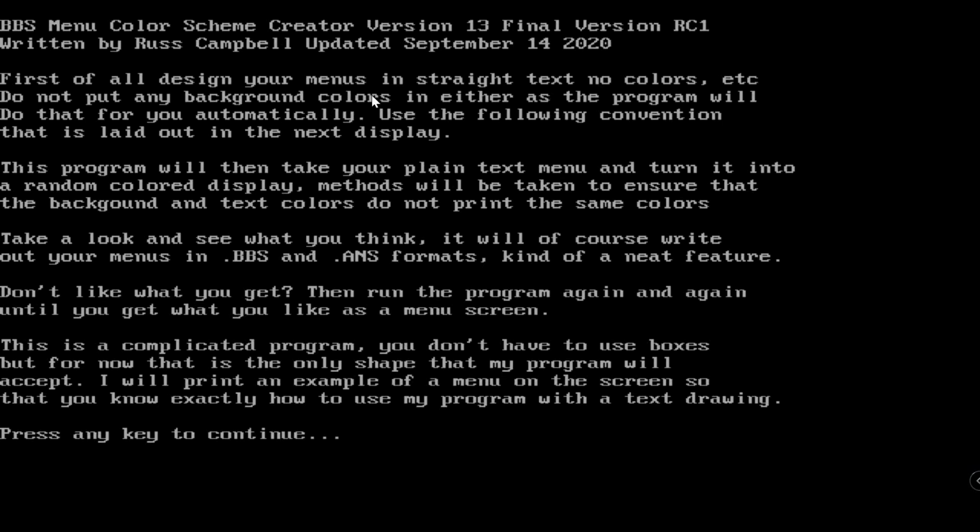First of all, you design your menus in straight text with no colors, etc. Do not put any background colors in either, as the program will do that for you automatically. Use the following convention as laid out for you in the next display. This program will then take your plain text menu and turn it into a random colored display. Methods will be taken to ensure that the background and text colors do not print the same colors. Take a look and see what you think.